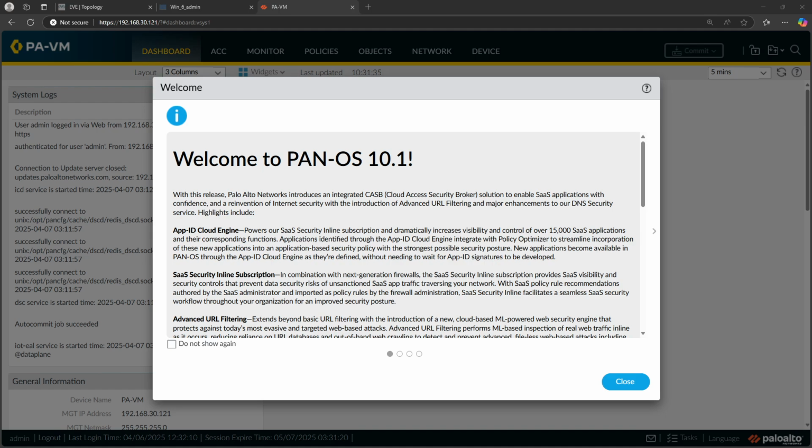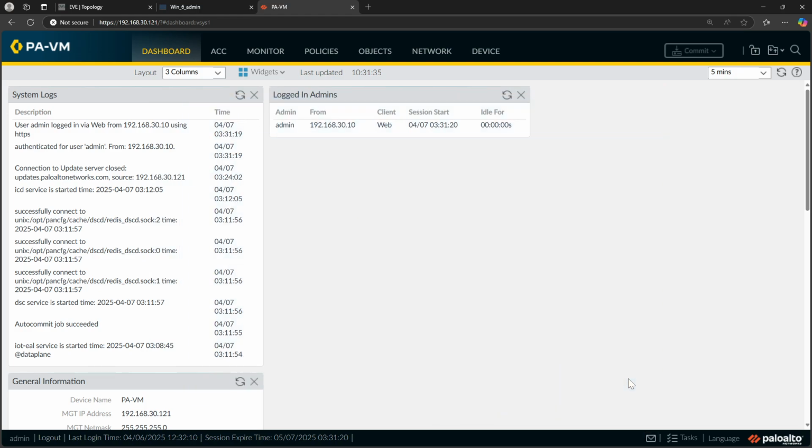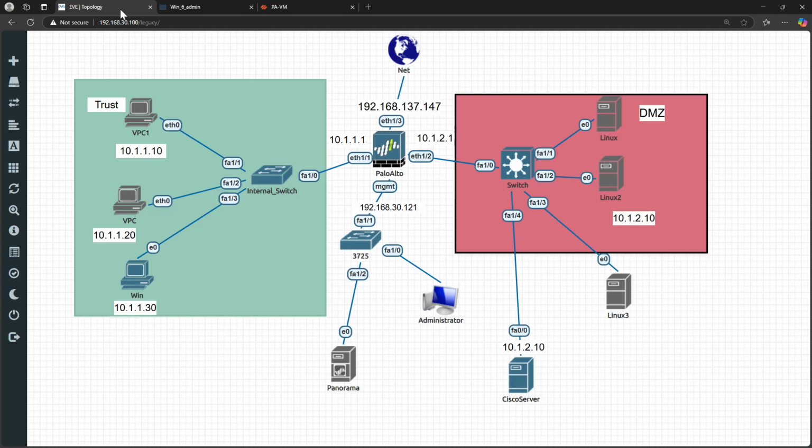So let's start. I have started the Palo Alto Firewall. You can see in the background the welcome to PAN-OS 10.1. So right now, the PAN-OS I'm using is 10.1. And if I close this welcome message, then you can see the homepage, basically the dashboard of the Palo Alto.